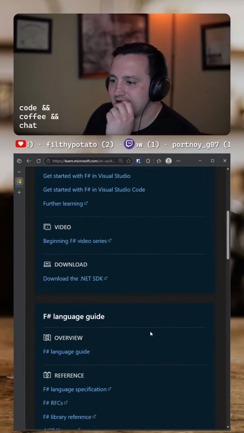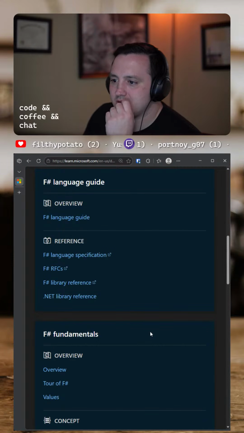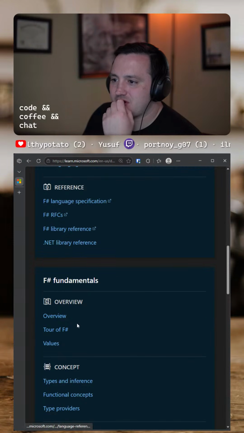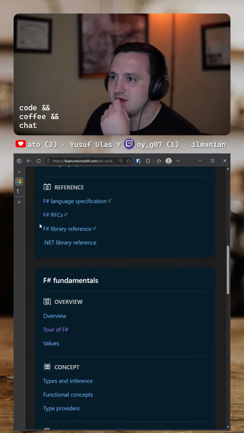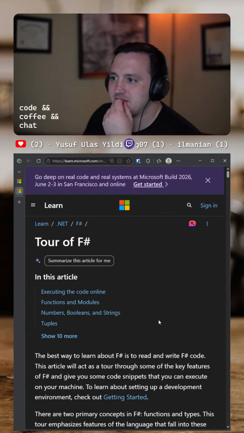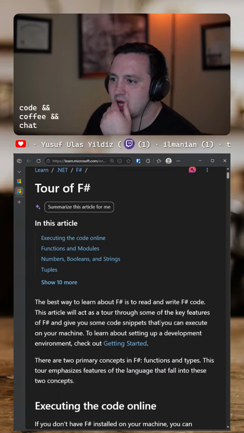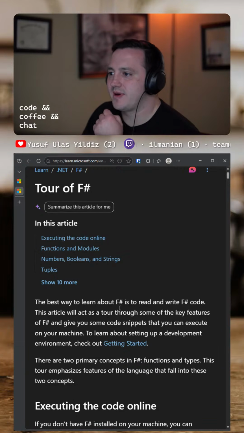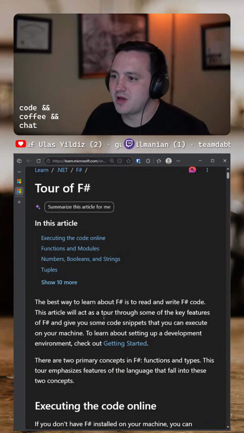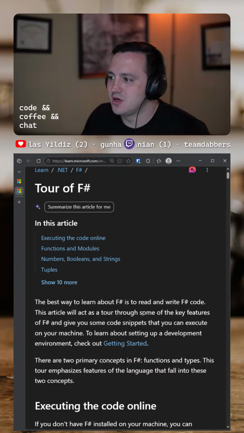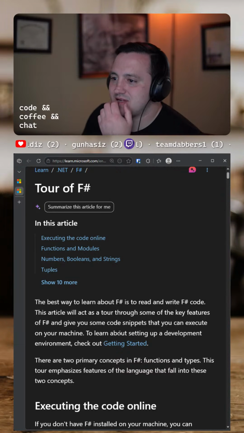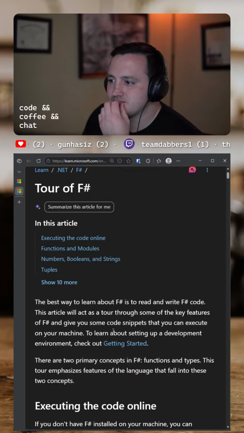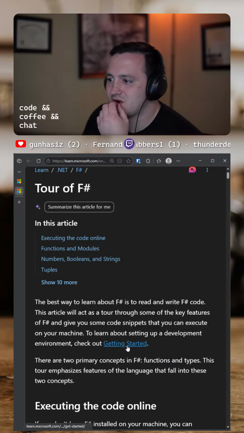Okay, I don't really want to watch videos on stream. F# fundamentals. Oh, a tour of F#. That's how we learned Go. So maybe this would be good. Let's see. The best place to learn about F# is to read and write F# code. This article will act as a tour through some of the key features of F# and give you some code snippets that you can execute on your machine. To learn about setting up a development environment, check out Getting Started.